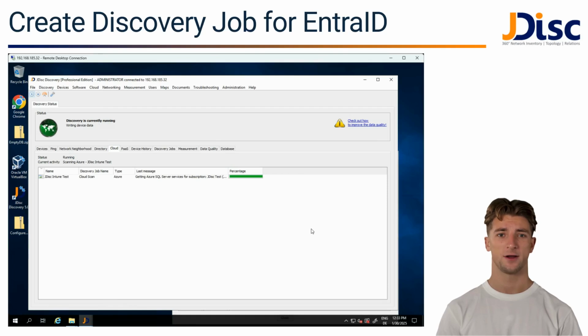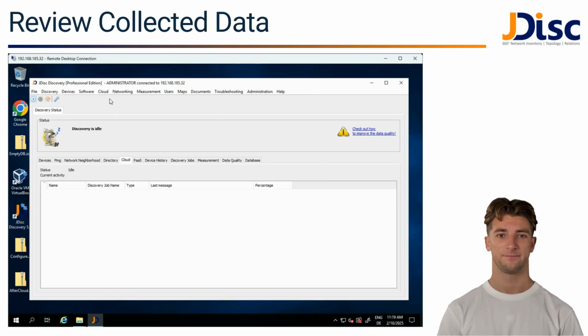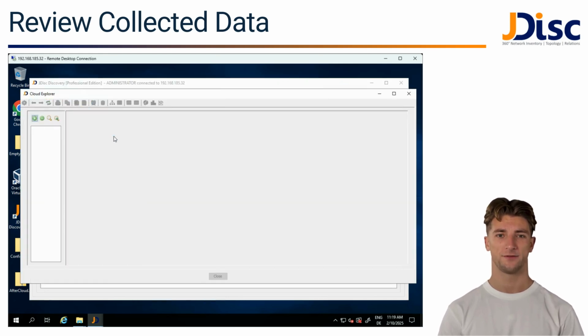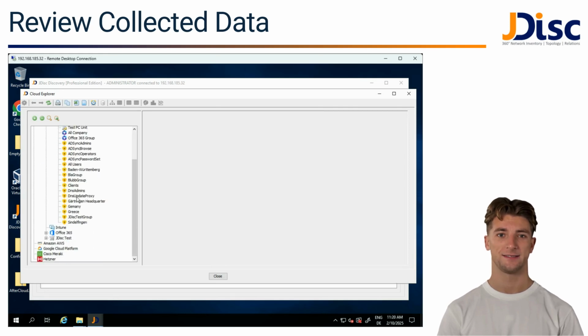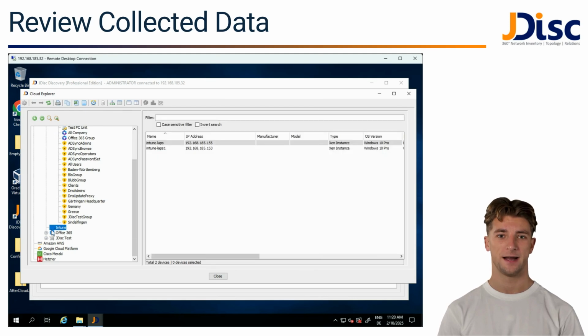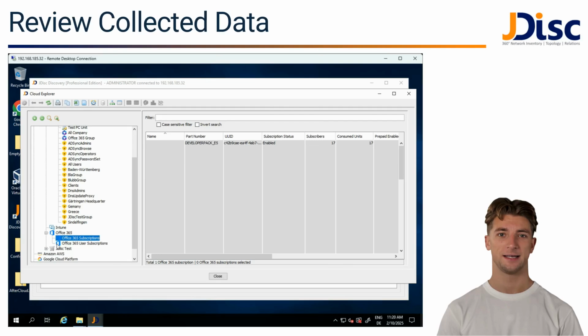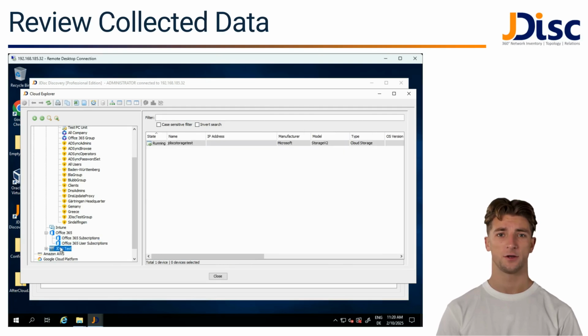Let's review the collected data once the scan is finished. Now, let's take a look at the scan data. Open the Cloud Explorer to review the collected information. Once fully configured, JDisc Discovery retrieves detailed insights into the directory structure, Intune Managed Devices, Microsoft 365 usage, and subscriptions including services like storage, databases, and virtual machines.